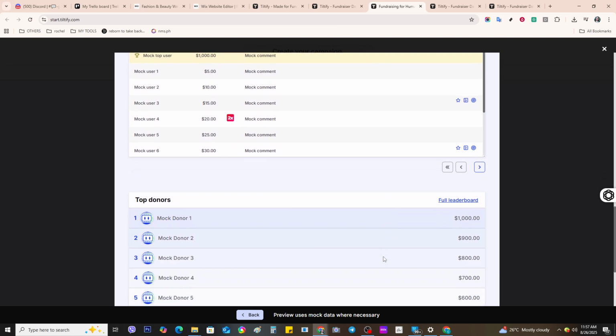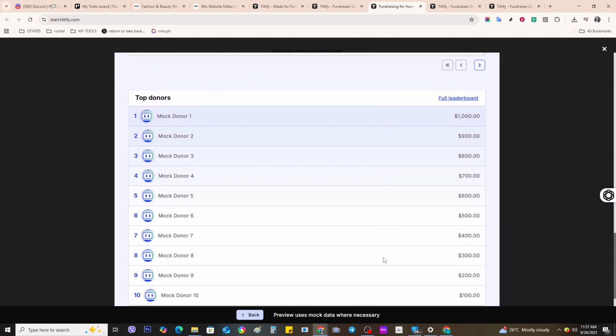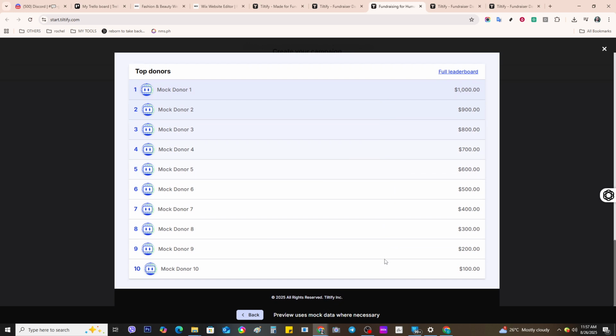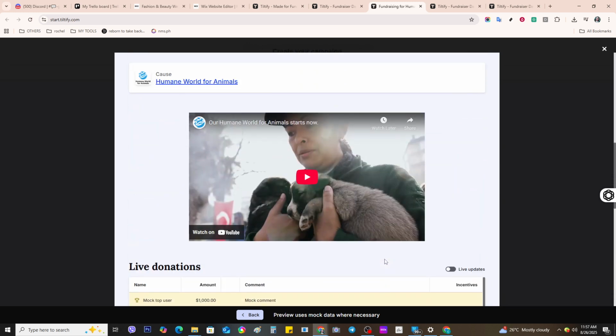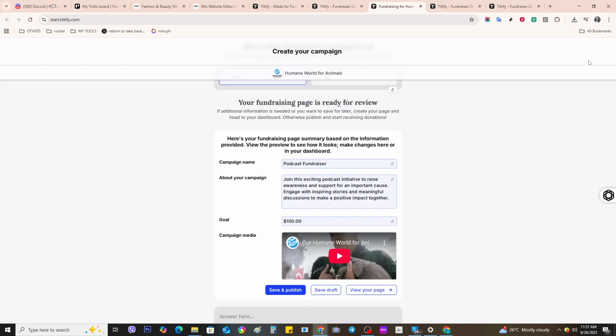And there you have it! You're all set to start making a positive impact through Tiltify. Now go ahead, launch your campaign, and watch as your community comes together for a good cause.